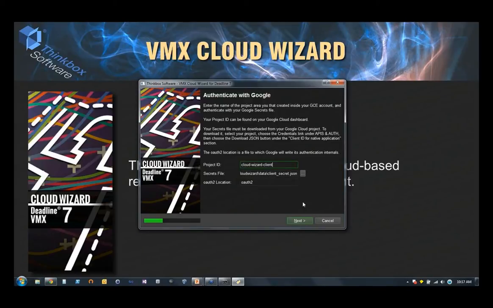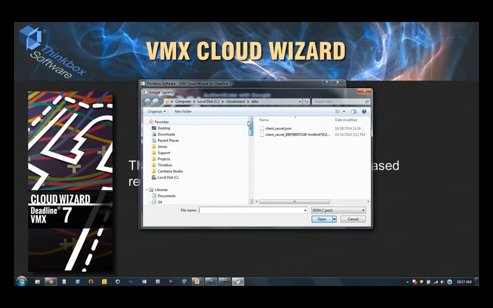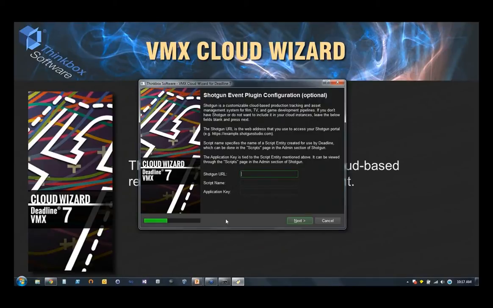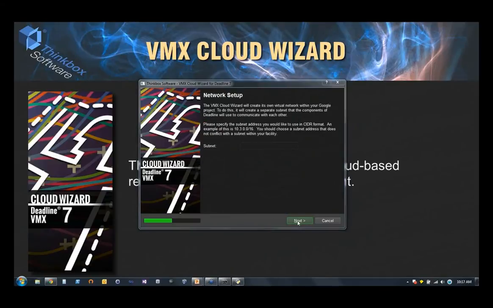The authentication stage just identifies a project ID that you've set up within your Google account and the authentication file, which I'm going to select right now. I have downloaded it in advance. Then in this step we have optional integration with Shotgun. Mike talked about our pipeline integration features. We use the wizard to automatically set up Shotgun integration if you have it, and watch for additional project tracking services in the near future as well.